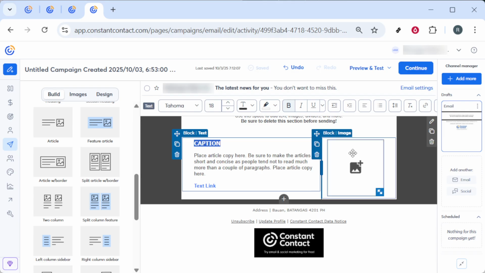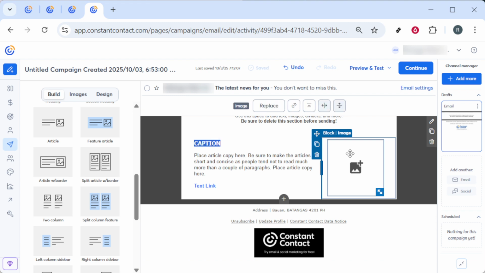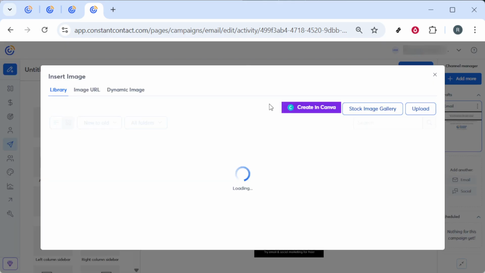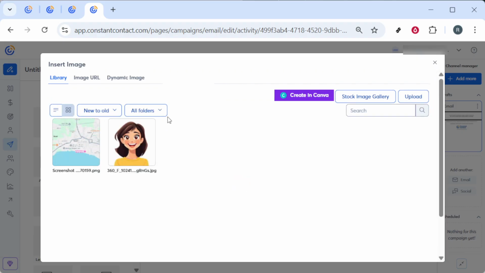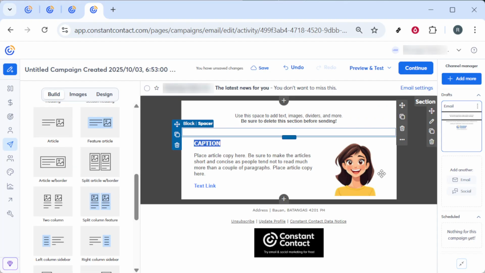And now it's time for the visual element. You'll want to ensure your image is ready for upload. Click on the designated space or option to upload your photo. Choose the image you want to include from your device. Once the image uploads, it should appear seamlessly within your chosen layout, and there you have it, a beautifully paired image with its caption, all set to be part of your next email campaign.